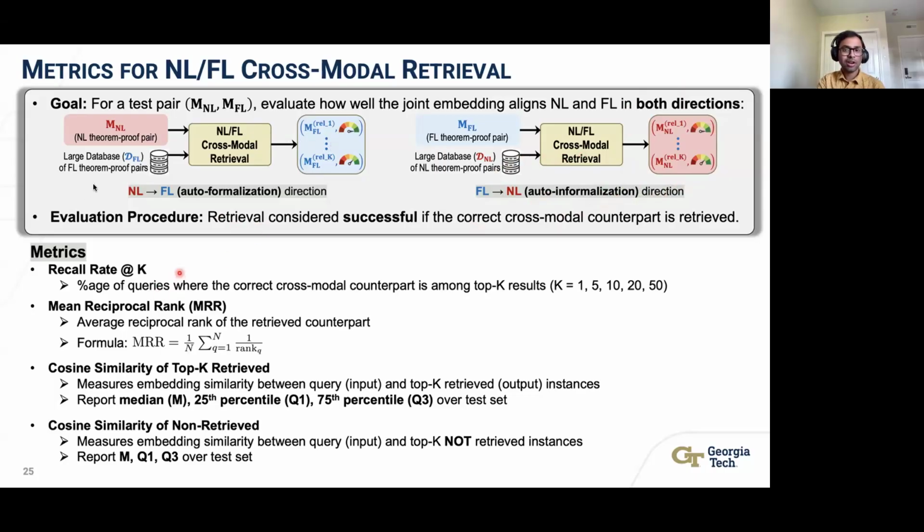We use four main metrics here. Recall at K is the percentage of queries for which the correct counterpart appears within the top K retrieved results. Mean reciprocal rank gives a fine-grained notion of ranking quality. It is the average of the inverse of the rank at which the correct match appears. We also do a cosine similarity analysis where we directly inspect the embedding space. We compute the cosine similarity between the query and the top K retrieved candidates and report the mean and the interquartile range. We also measure the cosine similarity against non-retrieved items. Together, these metrics tell us whether the retrieval is successful or not, and how well it performs.